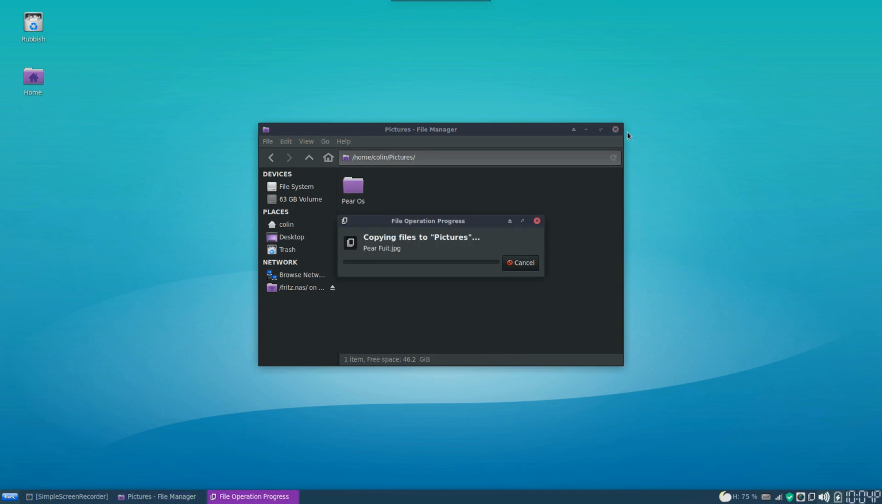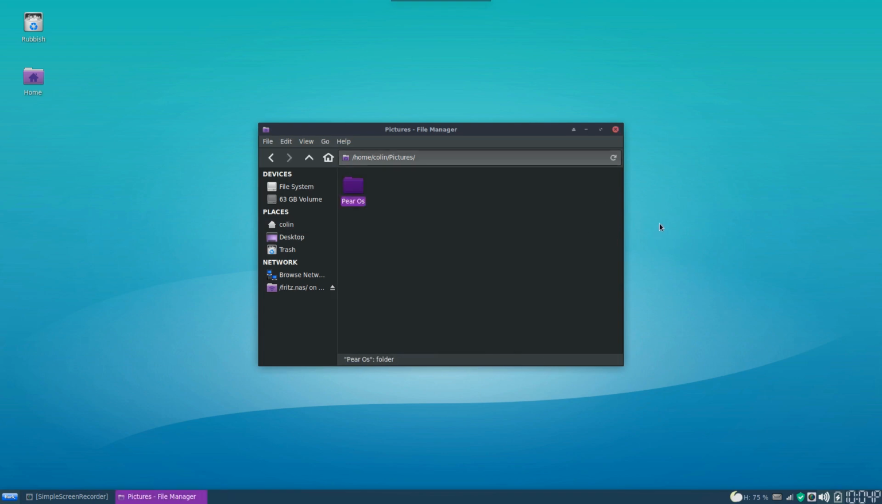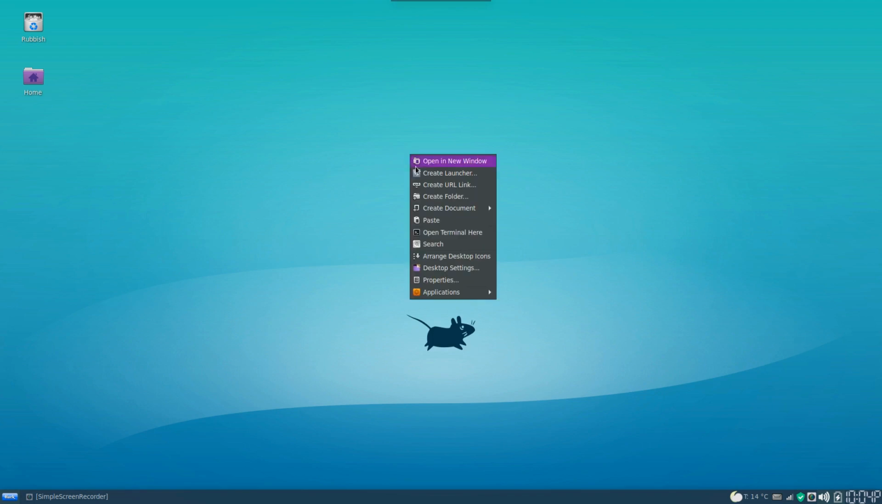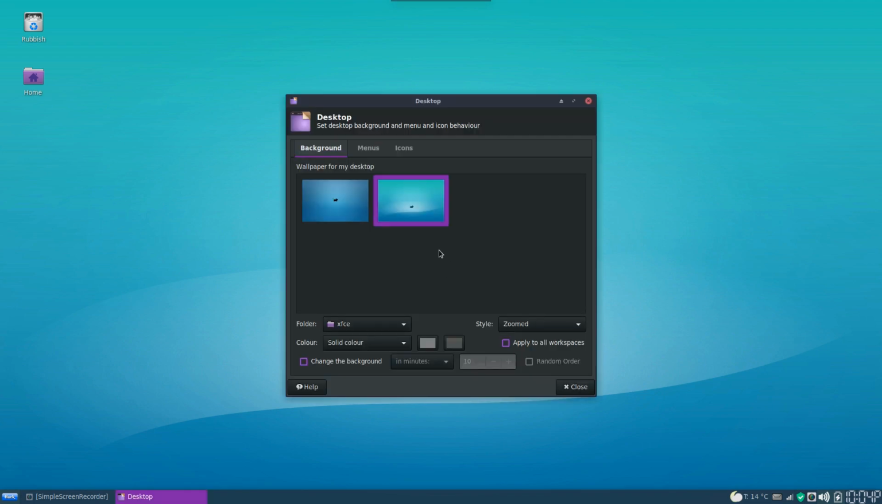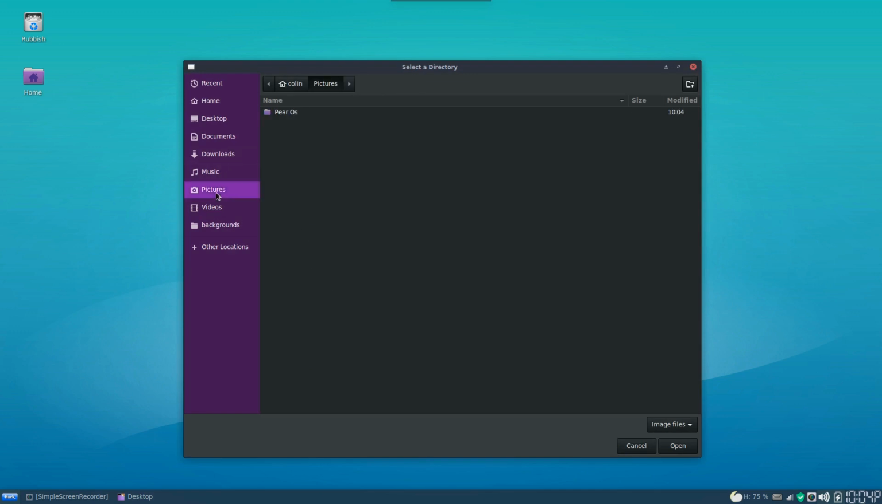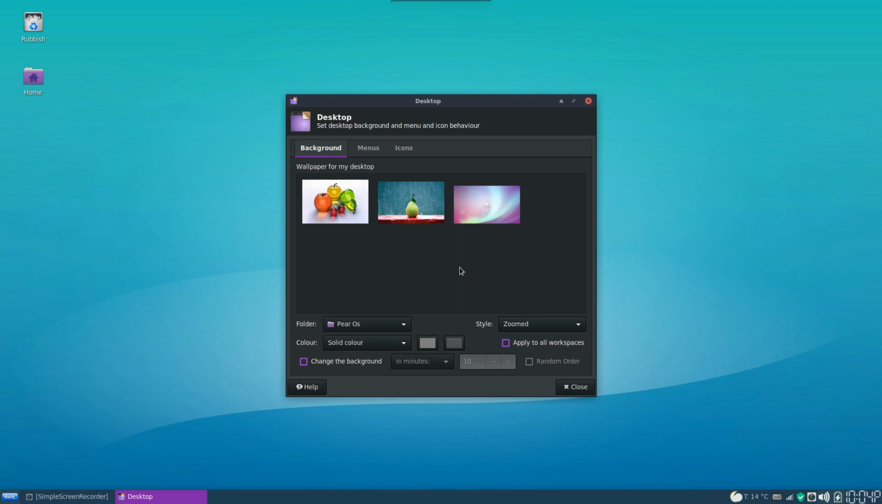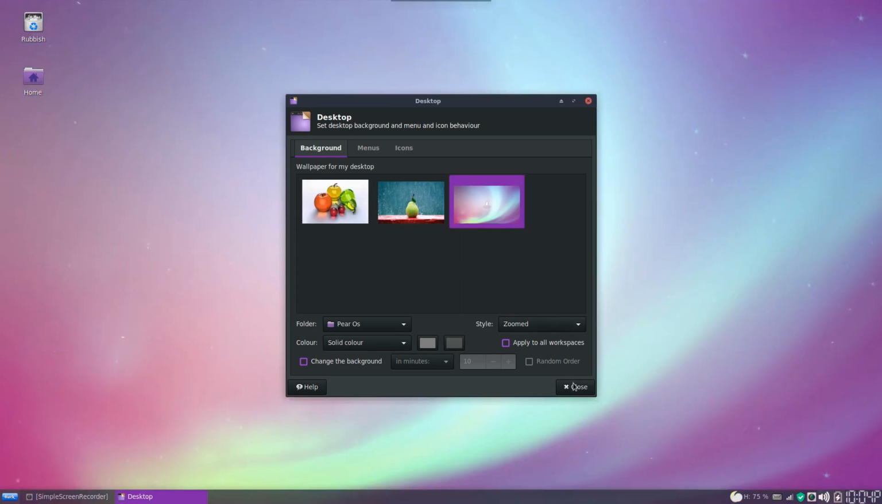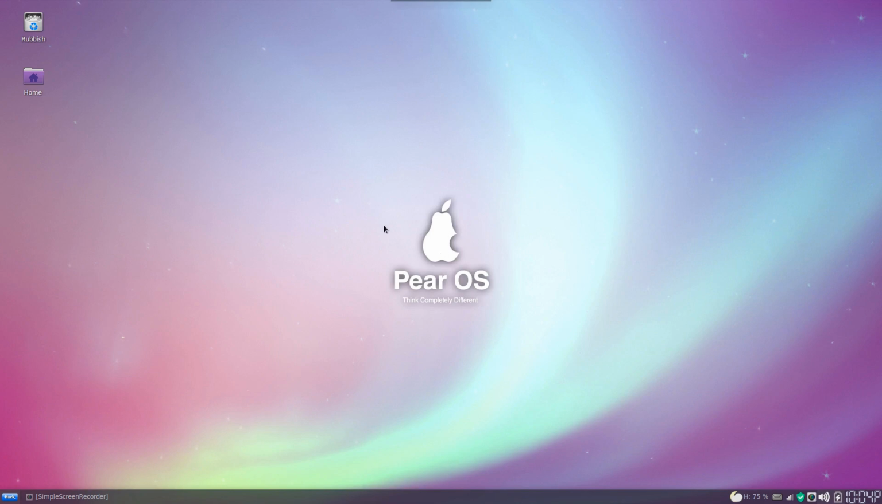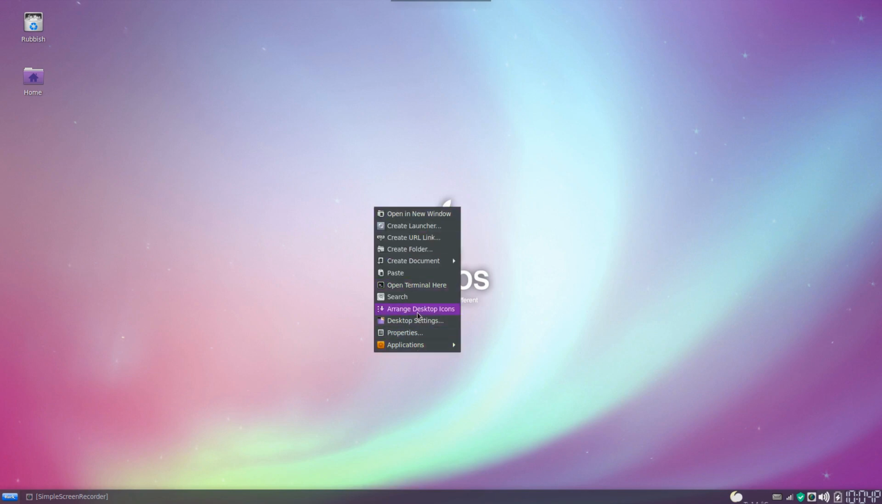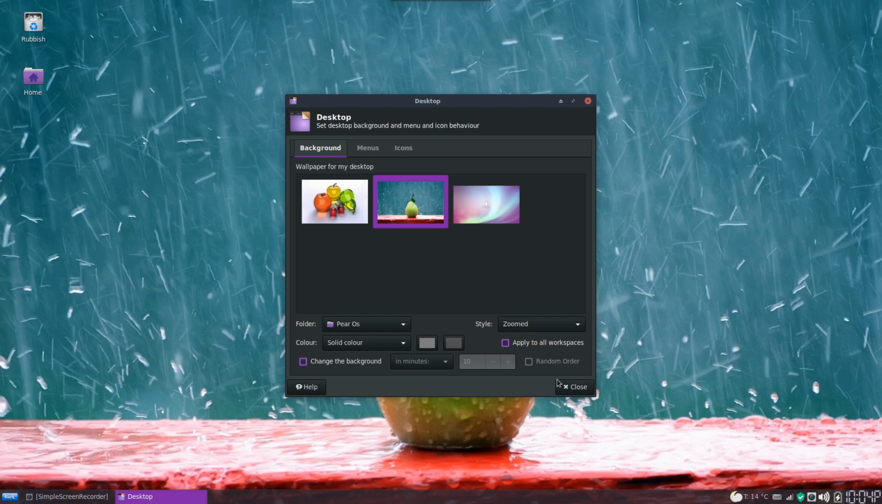Paste that, and then we could go to, wait till that loads, desktop settings. We could choose other, go to pictures and Pear OS and open that. And then we've got some backgrounds to choose from there. Well, we don't really want a Pear OS background, do we? So let's use a generic one, which will be that one.